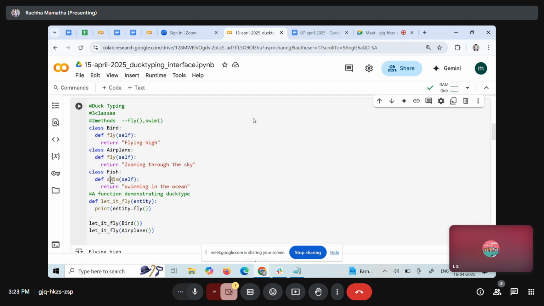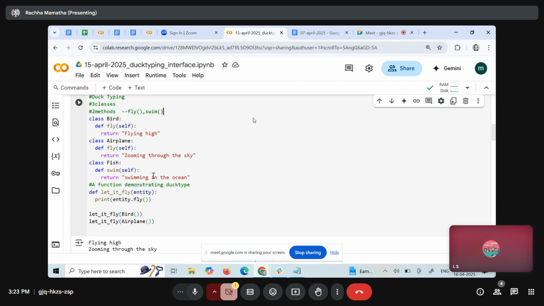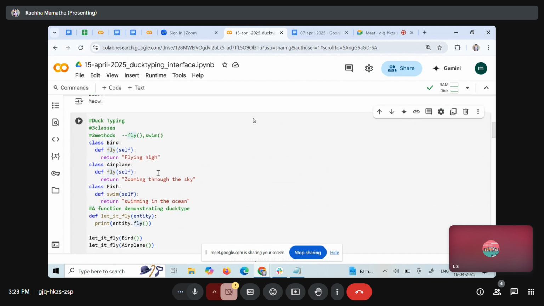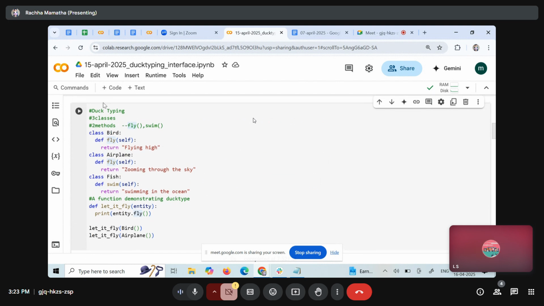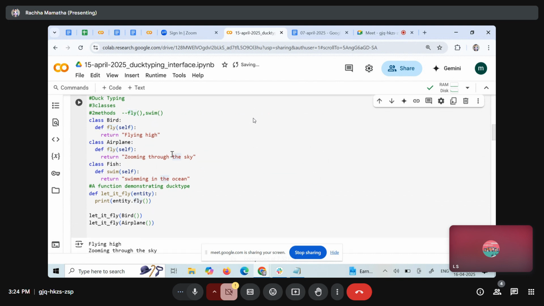So here we have the fly method and swim method both. If we want to access the fly method, this is another example for duck typing. I'm taking a different method here, right? Can we access this through this function? It has only the fly method. Do we have the swim method here? So I created one function for all of this, that is let it fly.